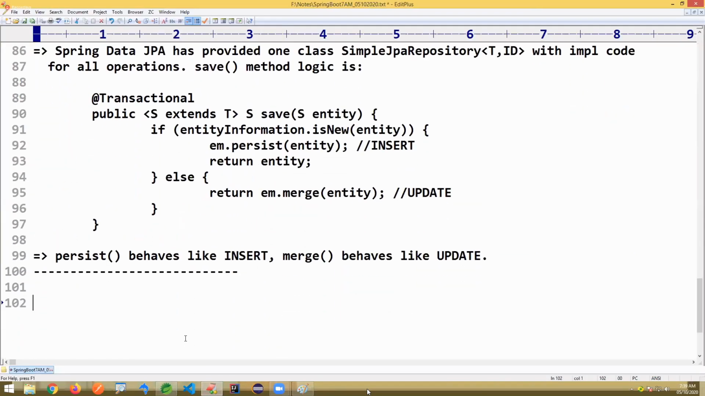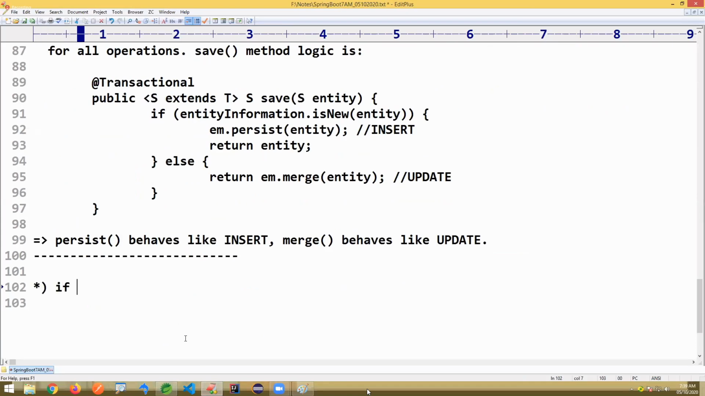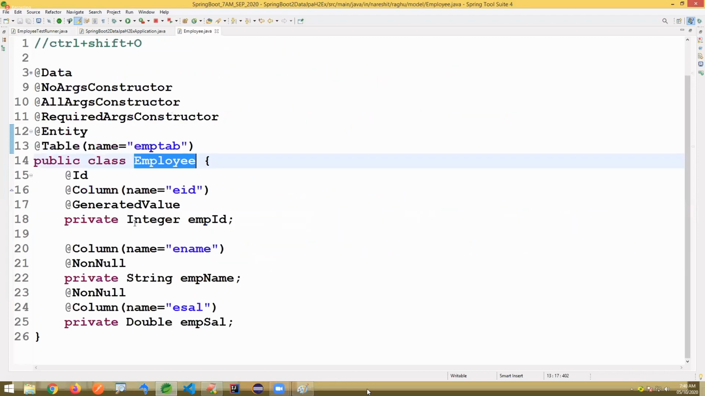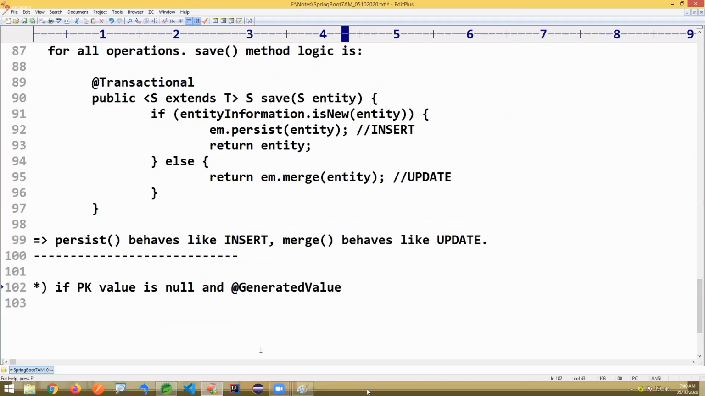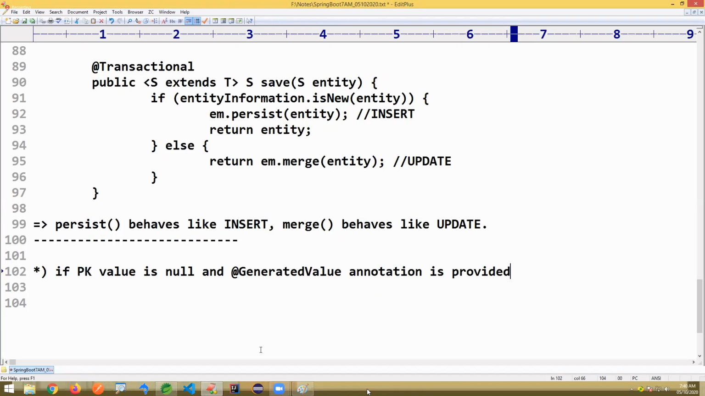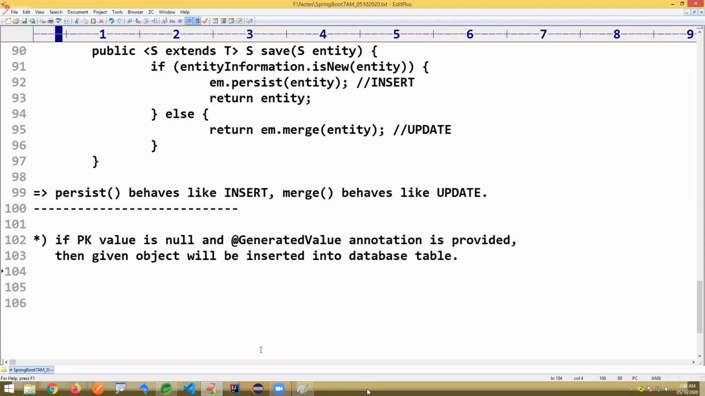Second point here: if the primary key value is null and the @GeneratedValue annotation is provided, then the given object will be inserted into the database table. Remember, the given object will be inserted into the database table. It won't be updated. Understand the point here, it won't be updated.